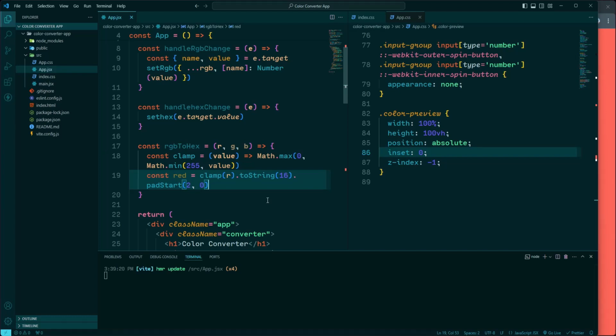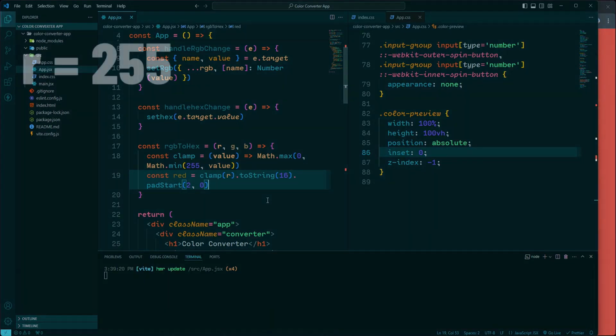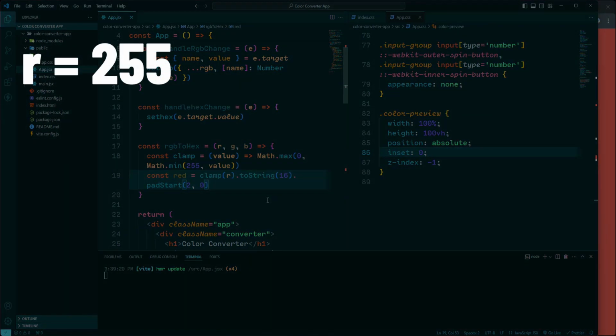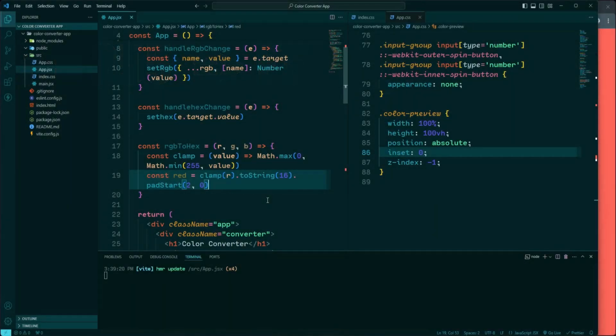In JavaScript, the toString method is used to convert numbers to strings in different bases. By passing 16 as an argument to the toString function, we are asking it to return the number as a hexadecimal string. For example, if r is 255, clamp 255 with the toString function converts 255 to ff, which is the hexadecimal equivalent of 255.